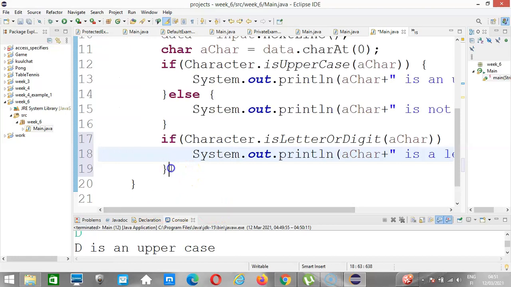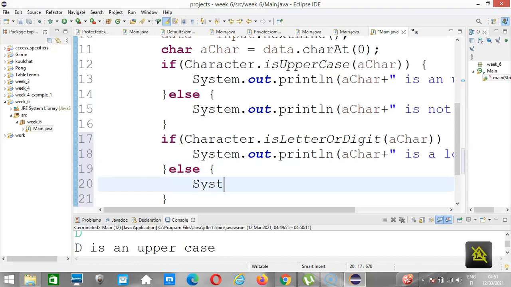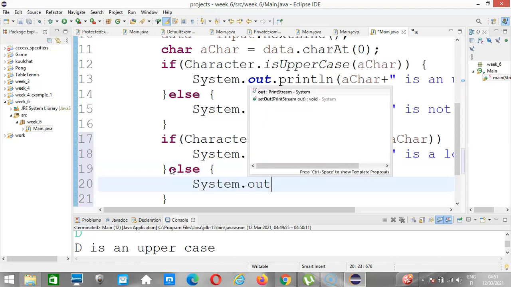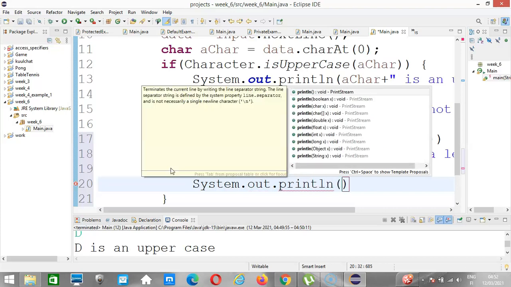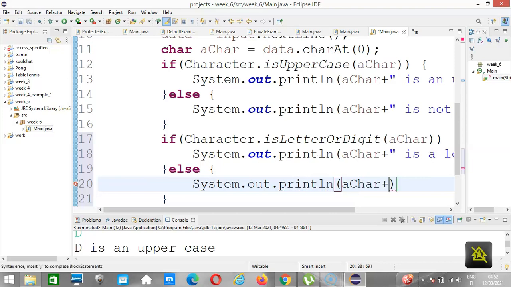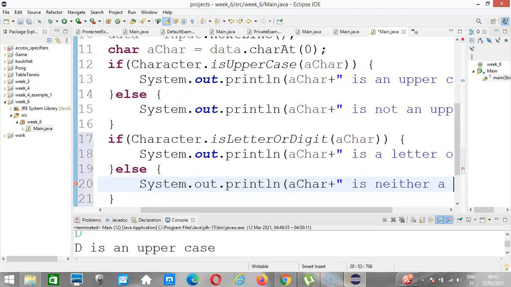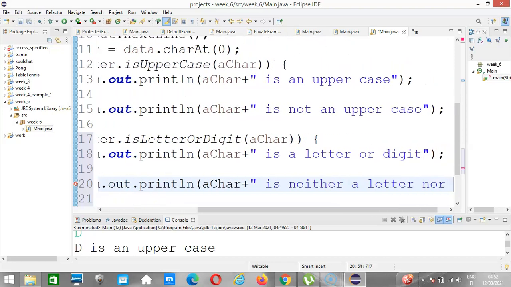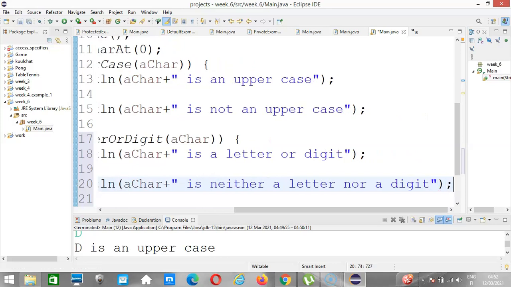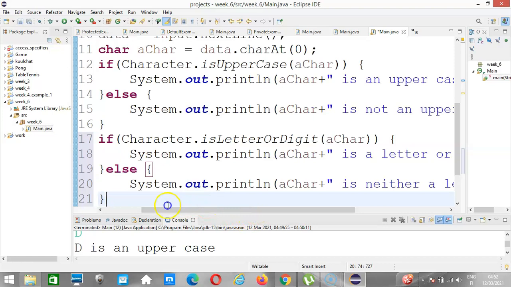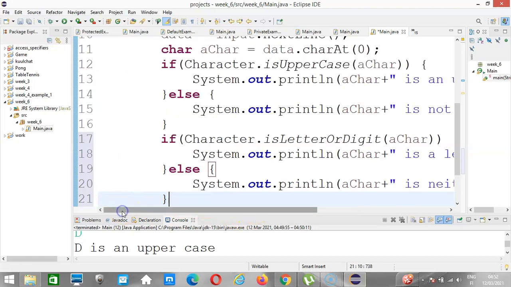Else, System dot out dot print, it's neither a letter nor a digit. Okay. So we will run this.